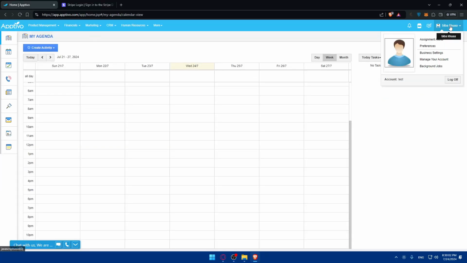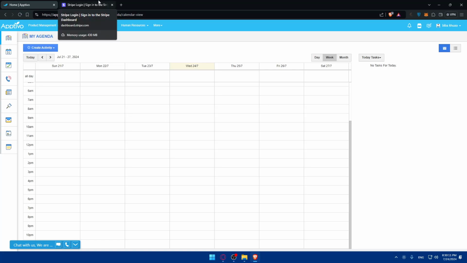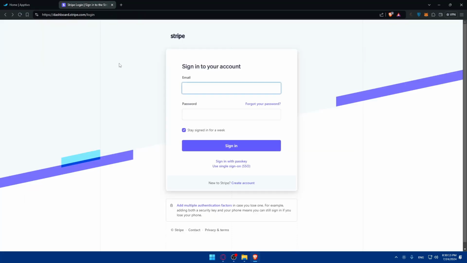Same for Apptivo, as you can see. Because I logged in recently, I don't have to do it again. But of course, you can create or log into your account using multiple options, including Google, which is the most known and most used one. Here I'll have to log into my Stripe account, and I don't know if that's the password or I forgot it. I'll just click on sign in.